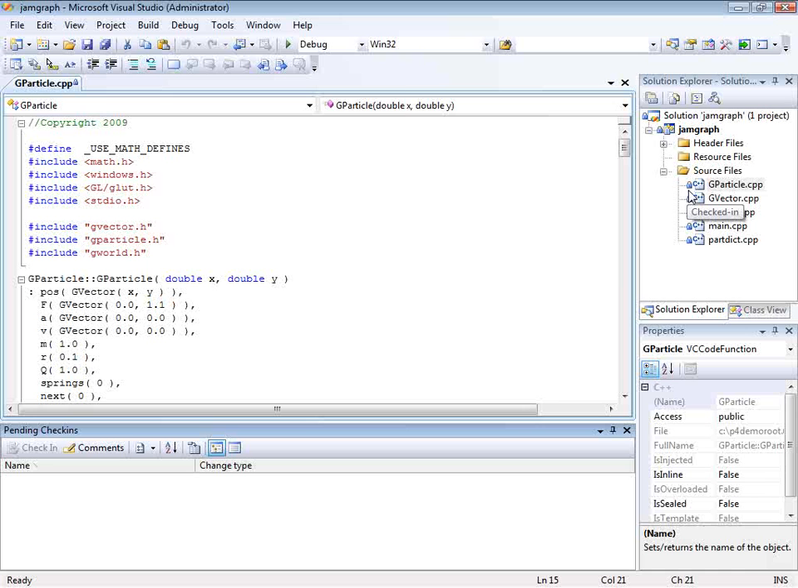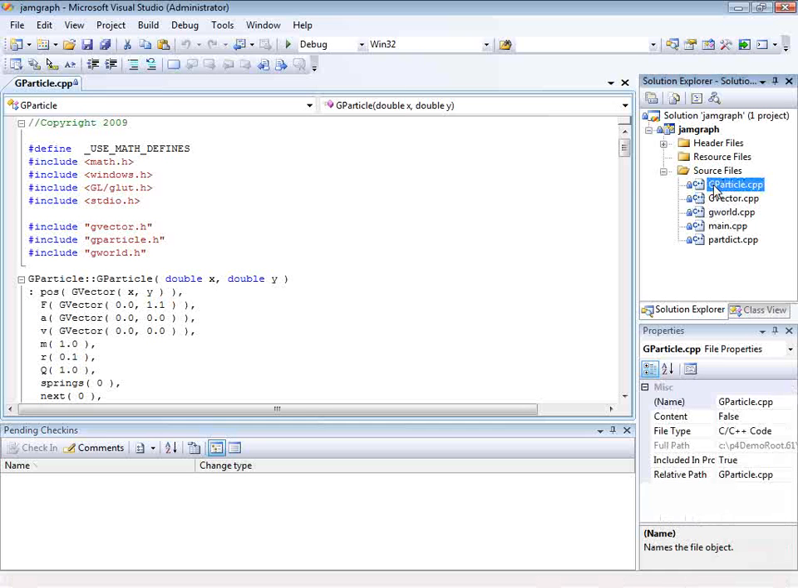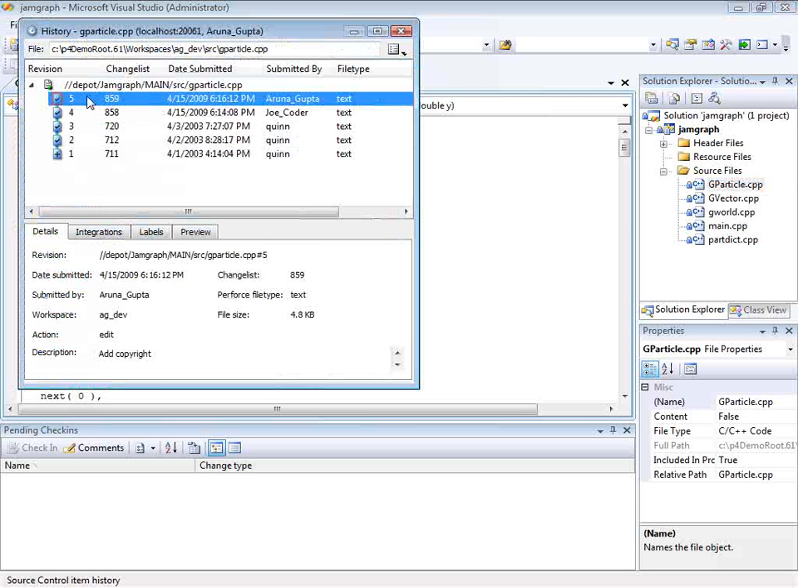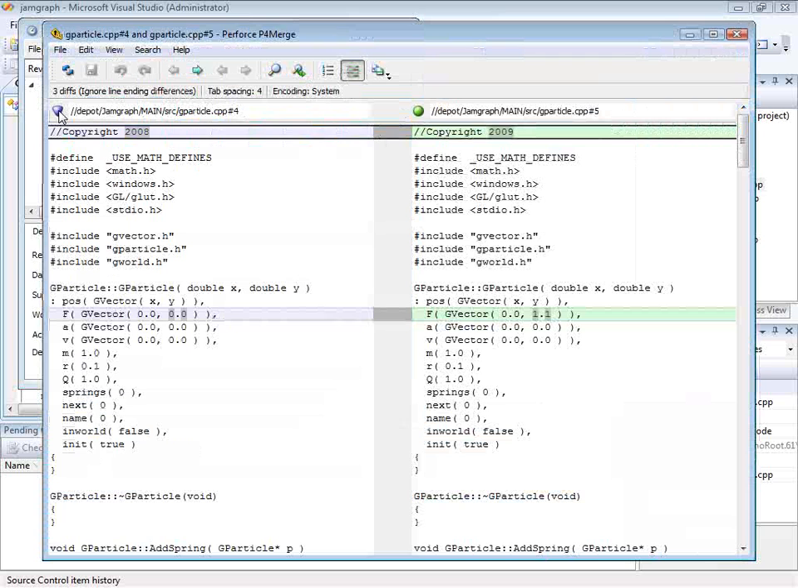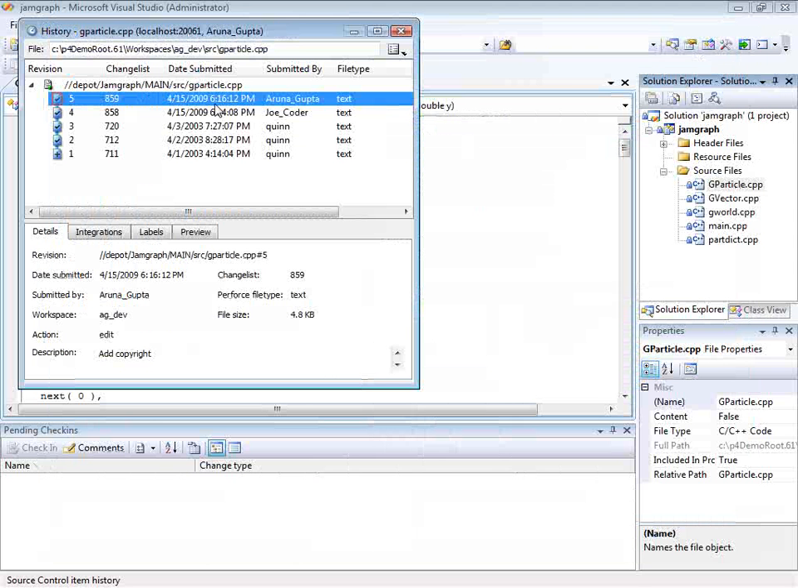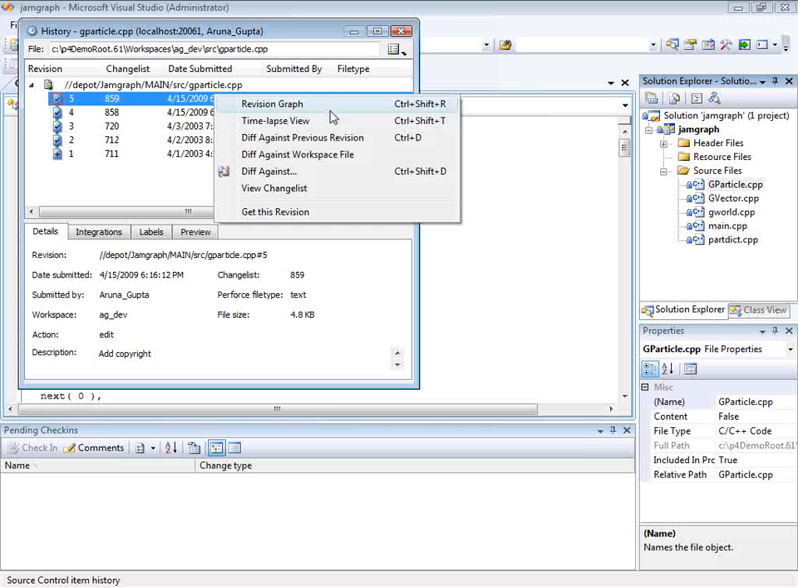Aruna decides she wants to review the recent changes of the file, so she selects it, context clicks, and chooses View History. From here, she does a quick diff by dropping one version on another. Both file versions come up in the Perforce diff tool, where she can quickly see inline differences or perform a search by string or line number. She also has the option of using the revision graph and time-lapse view tools to display the changes between versions.